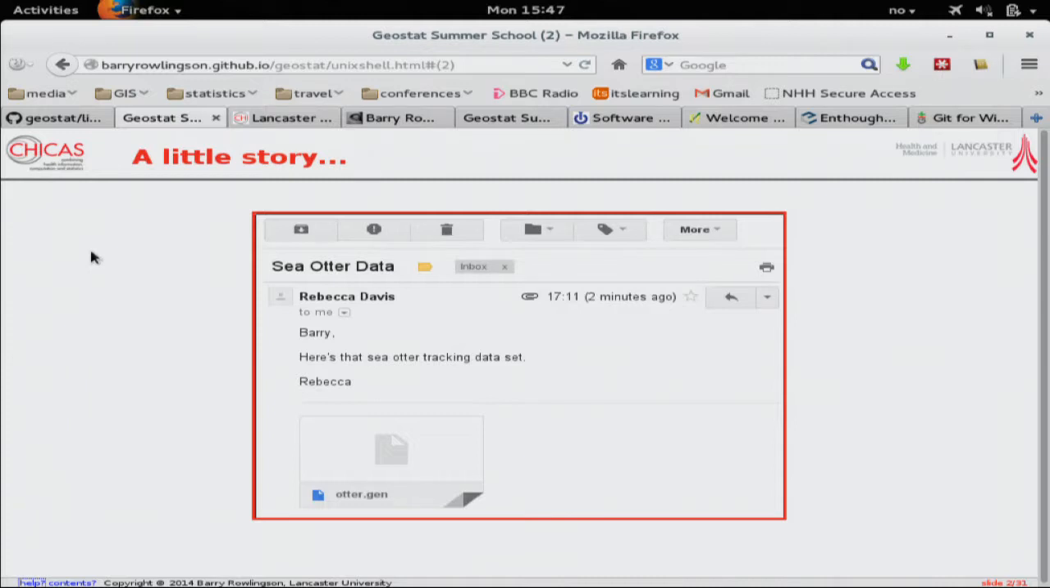So I'll tell a little story. I get to work one morning, and there's an email from the well-known fictional marine biologist Rebecca Davis saying, "Hey, Barry, here's that sea otter tracking data set," and there's an attachment, otter.gen. What do you do with that file? What do you do when you get a file you don't really know about?